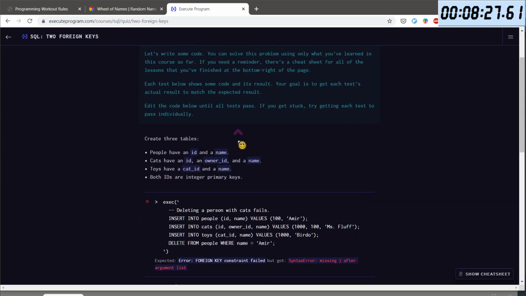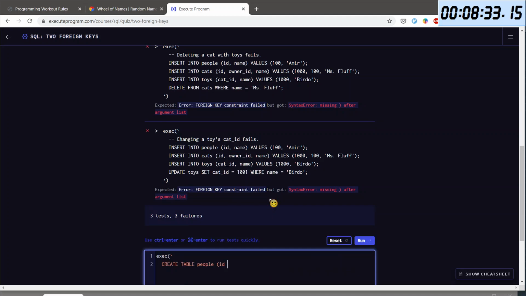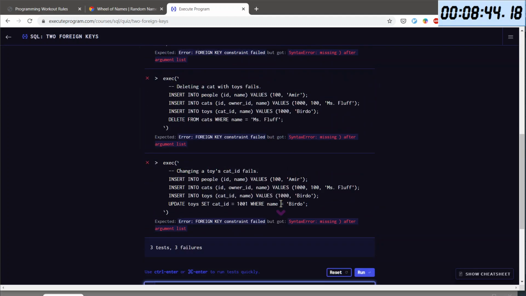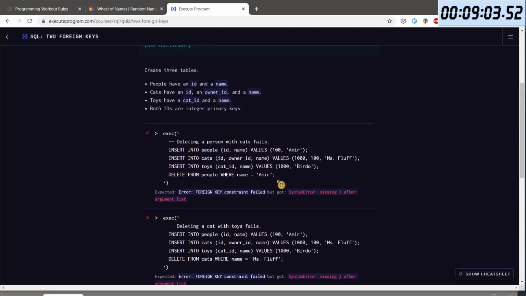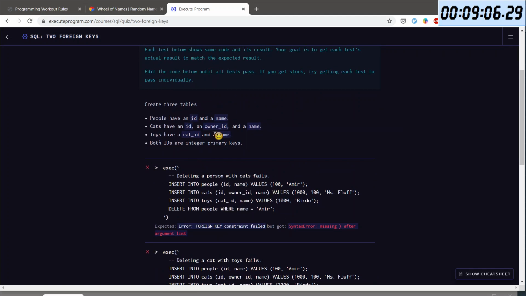So, people: ID, and that was integer primary key, and what was the name? Name will be string, like so. Then we will have create table. Table sounds good, table sounds nice. That's not what we want. Cats: ID, owner ID, name.